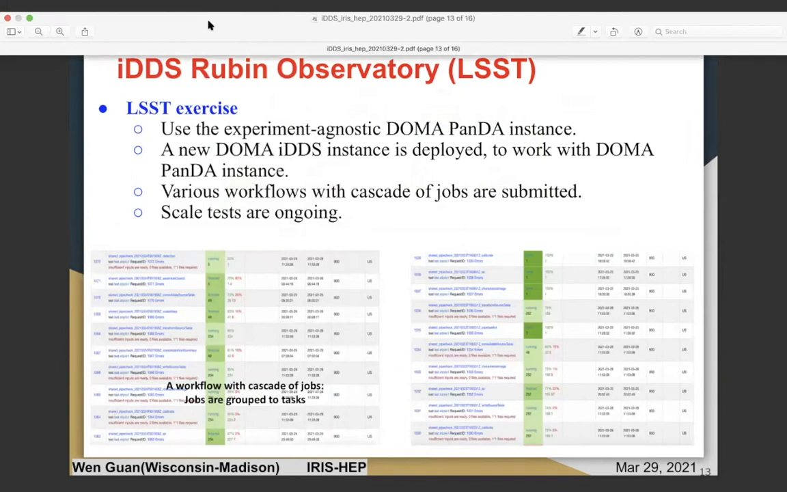For the scale test, recently we did it for DOMA, or for the IRIS-HEP exercise. For this part, one aspect also depends on the IRIS-HEP cluster. In this part, we want iDDS to be able to release jobs as soon as possible to occupy the IRIS-HEP cluster. If I can add, okay. Yeah, go ahead, Torre.